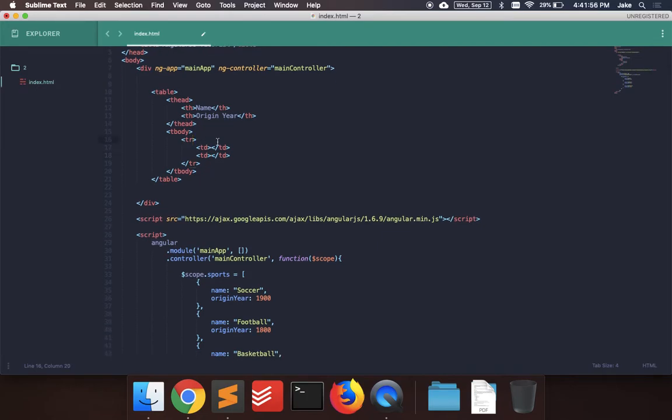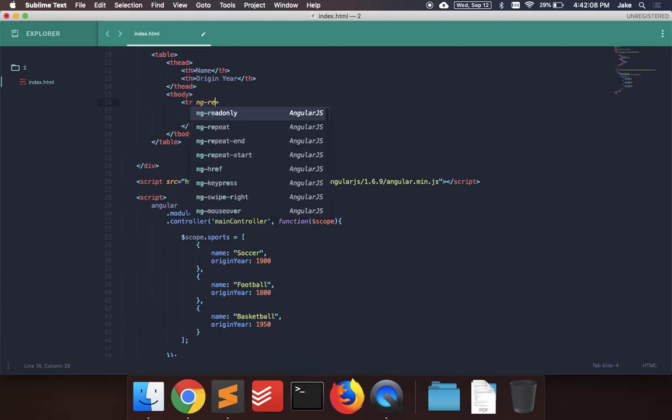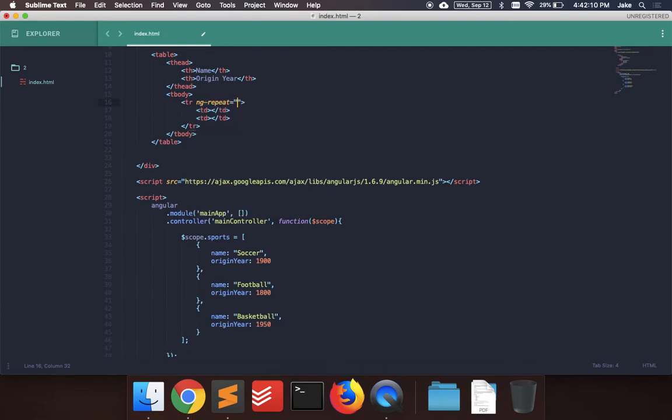So this is where more of the Angular comes into play. On whatever element you want to repeat, so we want to repeat the row in this table for each sport, we do ng-repeat equals sport in the name of the key in the scope. So in this case, sports. So sport in sports. That's all you really have to do.